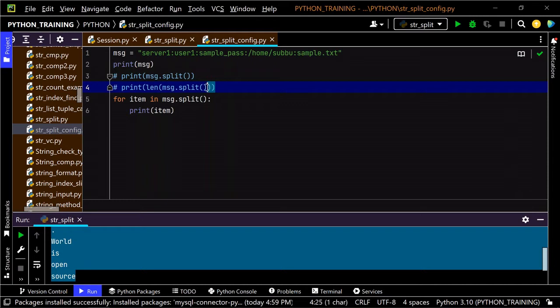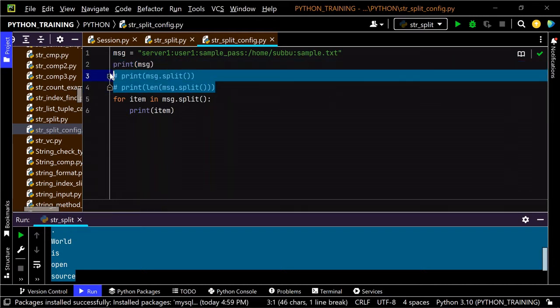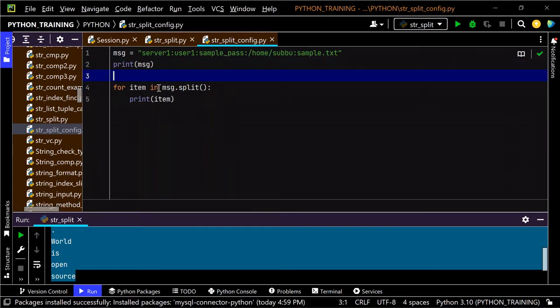Now, how do I split it? That is another thing. Let me take out this one, and here I can say message.split. My splitting character is actually colon. So now here, if I do, let's say for example, server is here, then user, then sample passphrase, then you can see home dir, and then you can see the file.